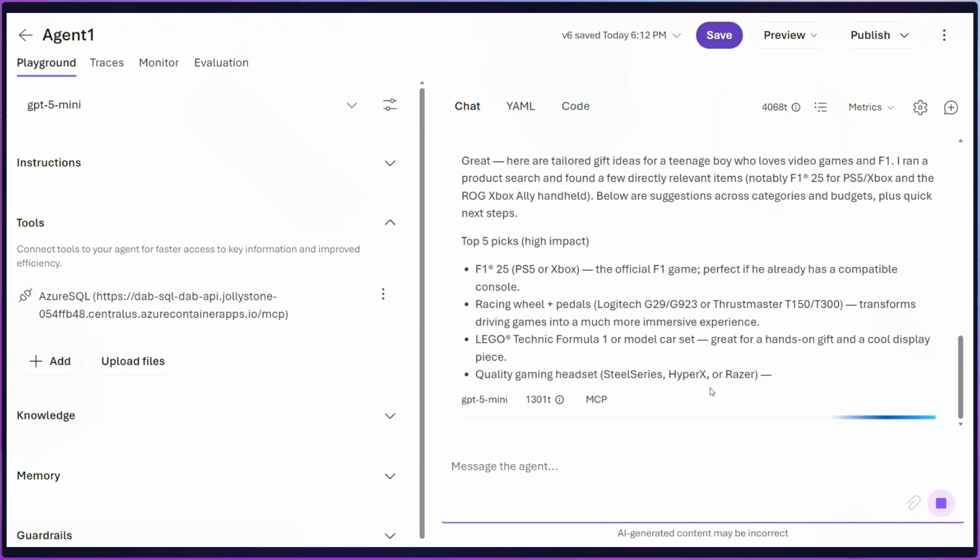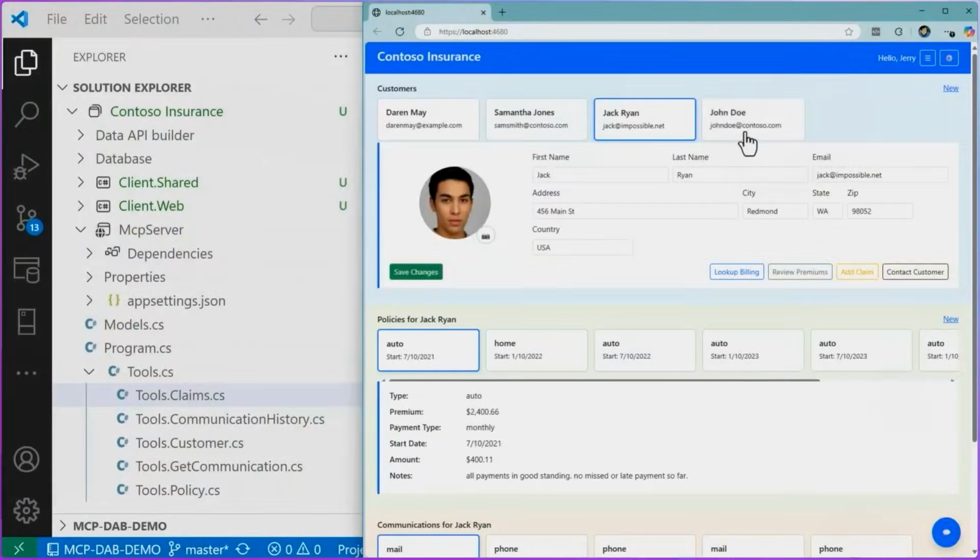And here we have, for example, the answer that says, yeah, from your product catalog, I see you have F1 for PS5 or Xbox, ROG Ally. That's definitely a great choice for your teenage boy. Now, how does this help you to build a great solution? This is what we envision the modernization is for existing applications.